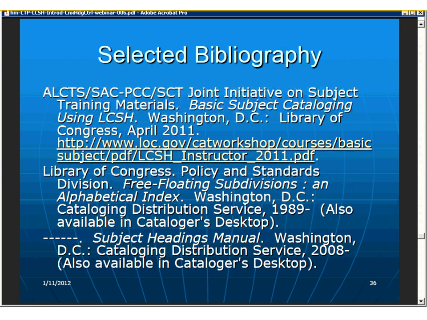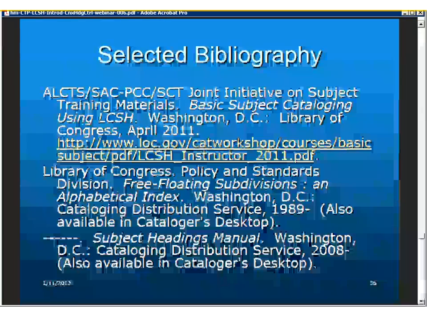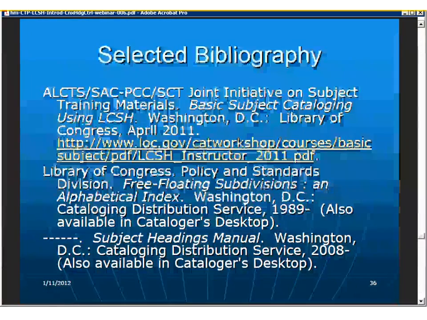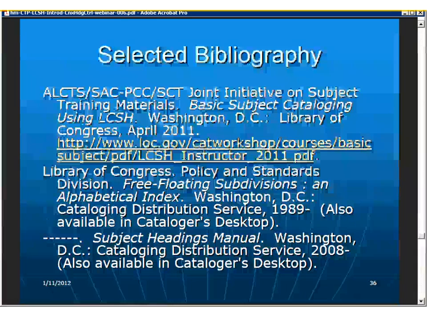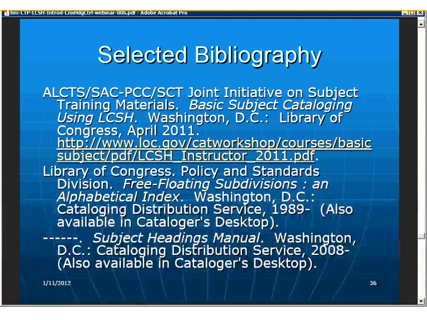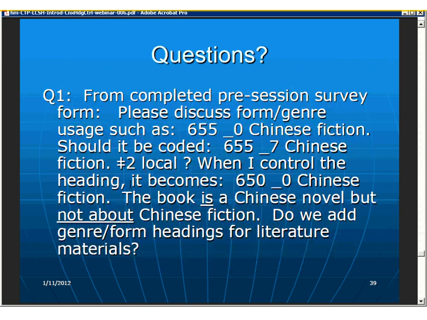Slides 36 to 38. For review of contents discussed in this webinar and for further study, participants in this webinar may wish to consult documents listed in this selected bibliography. Skipping to slide 39. Now slide 39.